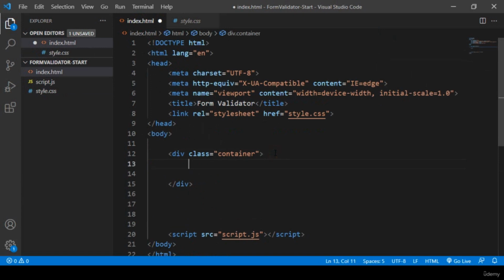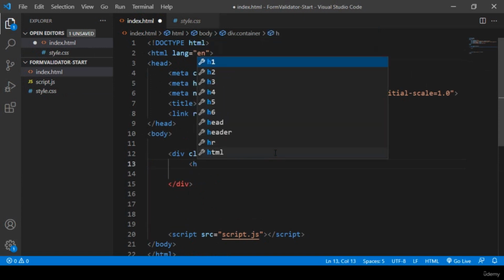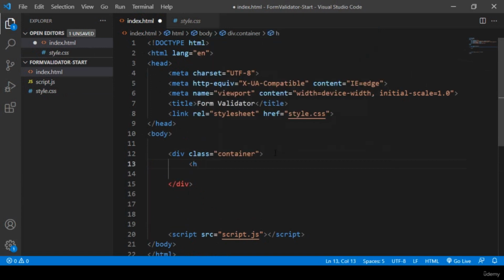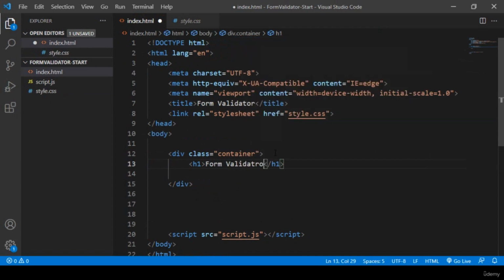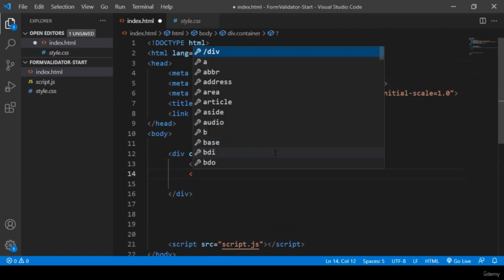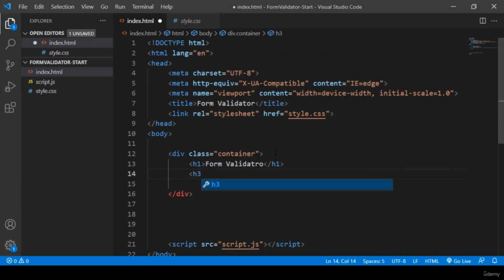Great. And then I want to use one h1 tag. I make it a form validator. Okay, form validator. And after that I want to pass one ID, so I make it an h3. Okay, I take one h3. That will be very easy if you know a little bit of CSS and HTML. So that is very easy in all that process.